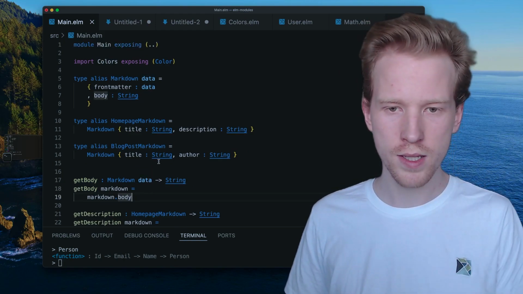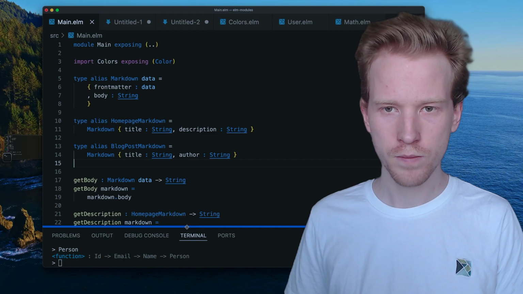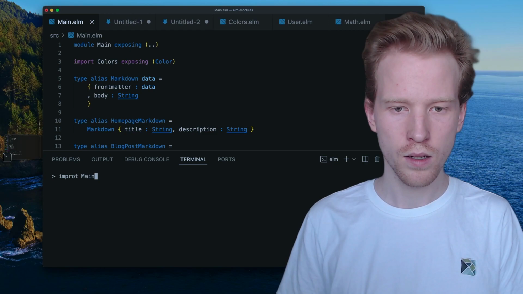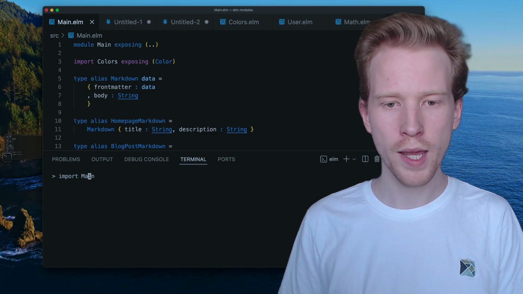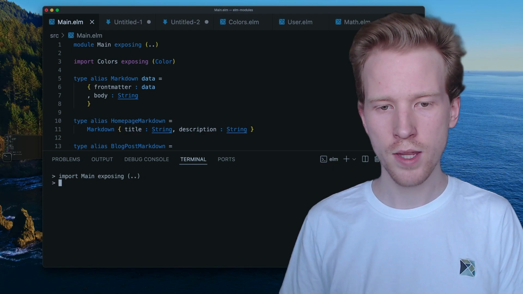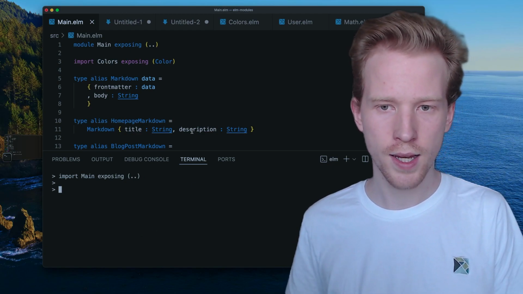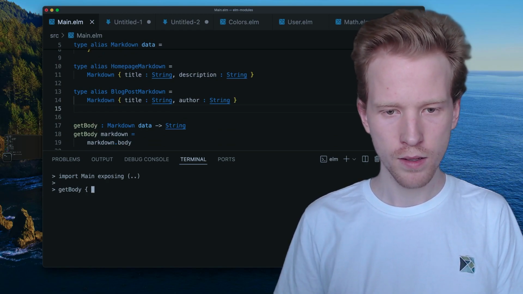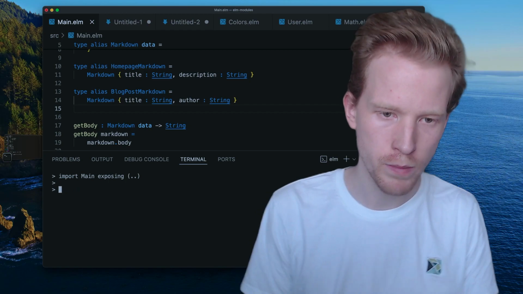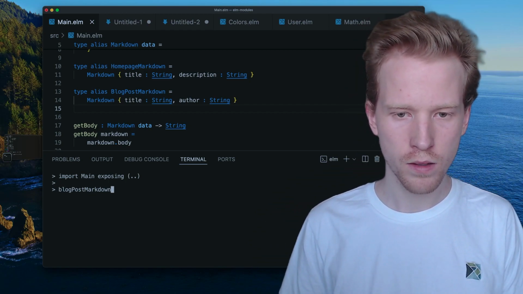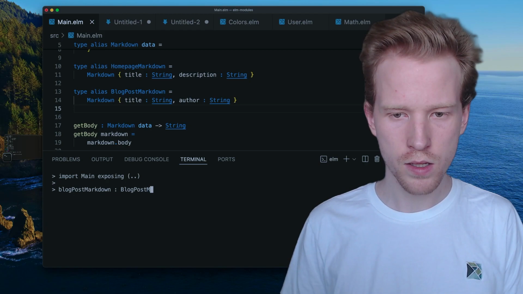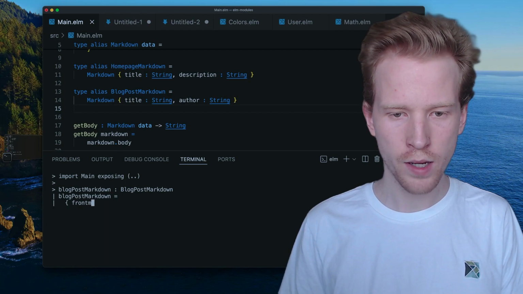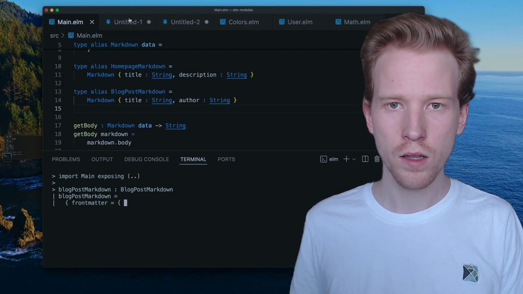So what we're able to do is, let's just import this. Import main, exposing everything. And what we're going to be able to do is say, you know, get body. And then let's actually make our blog post Markdown. Blog post Markdown has the type blog post Markdown. That's going to equal front matter. And so let's take a look at what our blog post had.